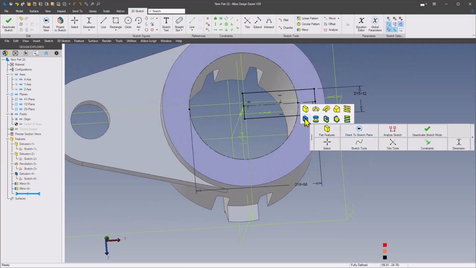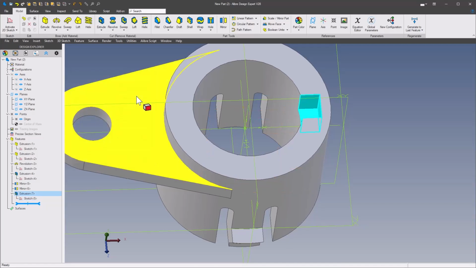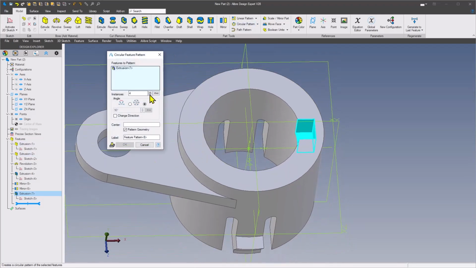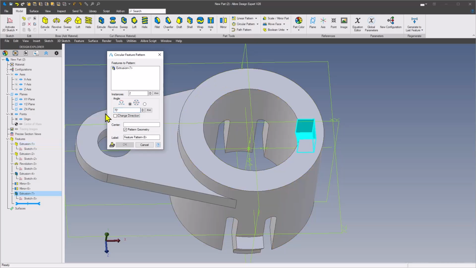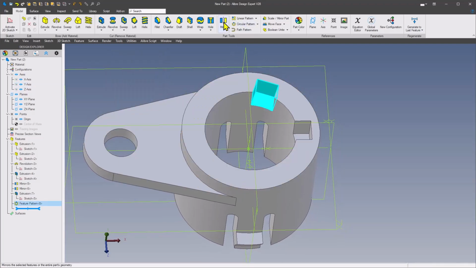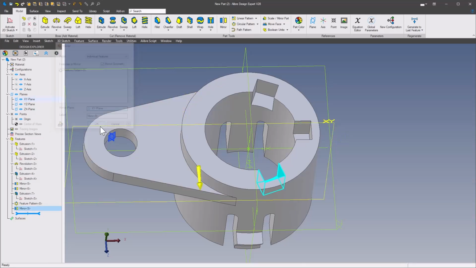And an extrude cut to a depth of 13. And then we'll pattern this, change this to 1, change this angle to, what is that, 70 degrees. And we'll grab our arc, okay there, and mirror that pattern to the other side.